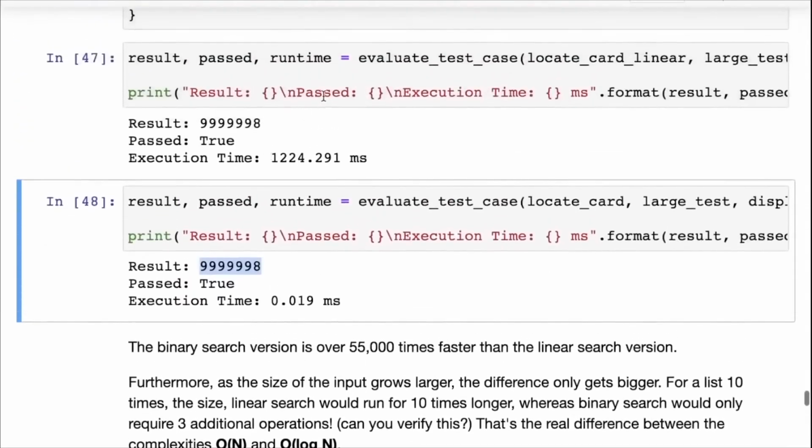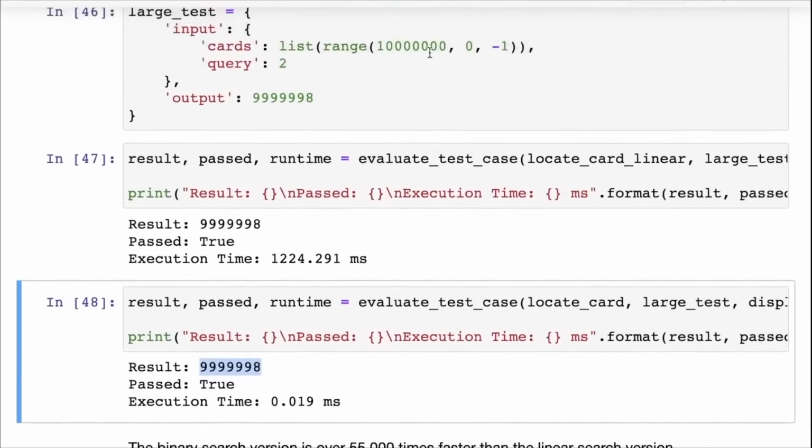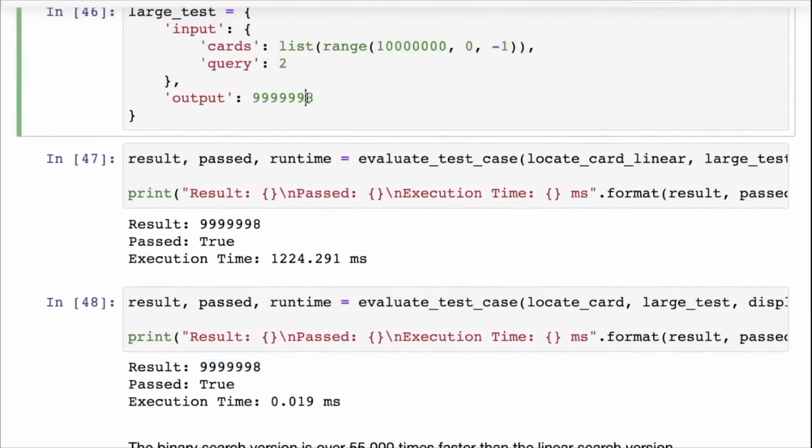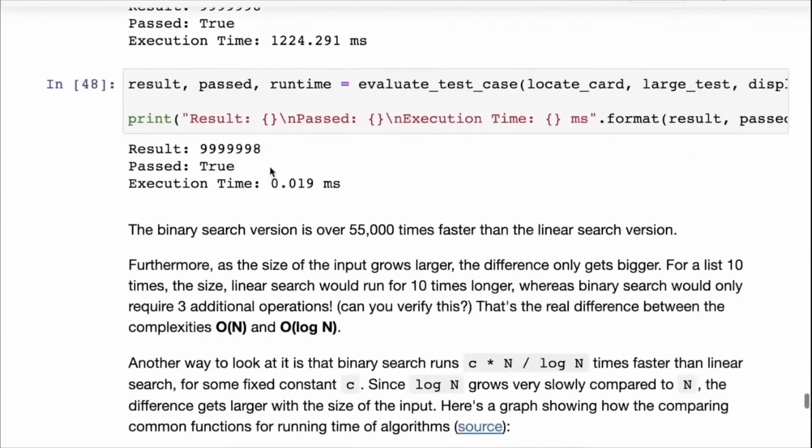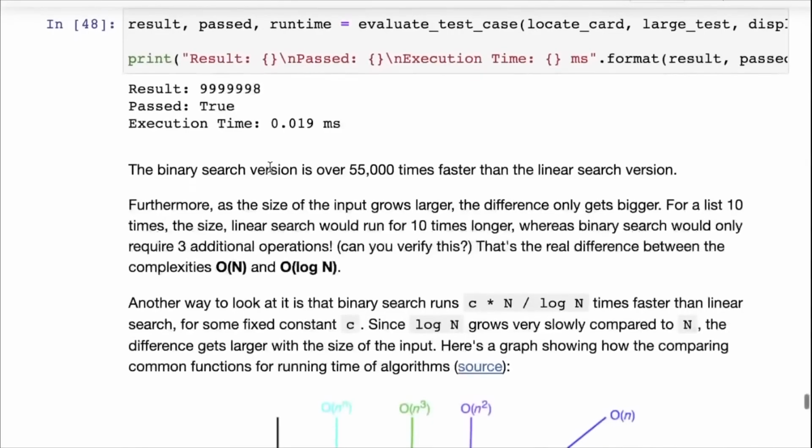And you can increase the size of the array by a factor of 10 and you will see a far bigger difference, where for a 10 times larger array, linear search would run for 10 times longer, whereas binary search would only require 3 additional operations.